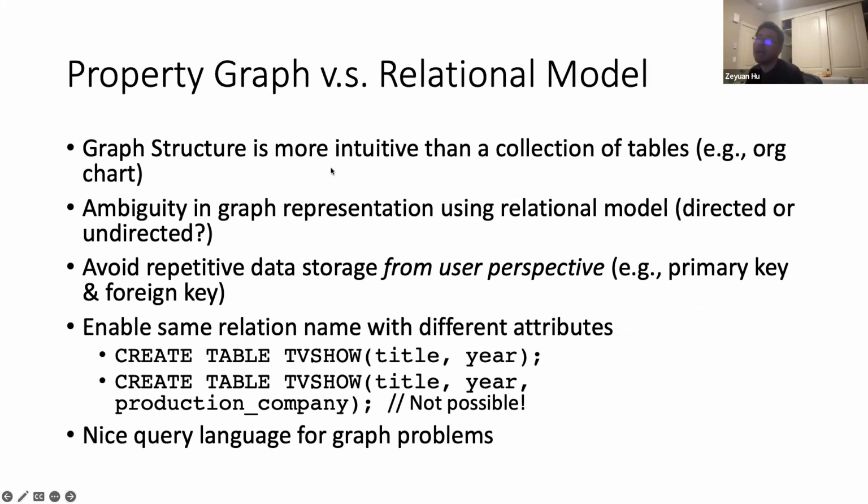So in summary, the graph structure is more intuitive than a collection of tables. You have probably seen how we can use relational tables to implement an org chart, but that may not be very straightforward to see as an organization chart. And second, there's ambiguity in graph representation using the relational model. For instance, given a table, whether its entries are directed edges or undirected edges can be confusing.